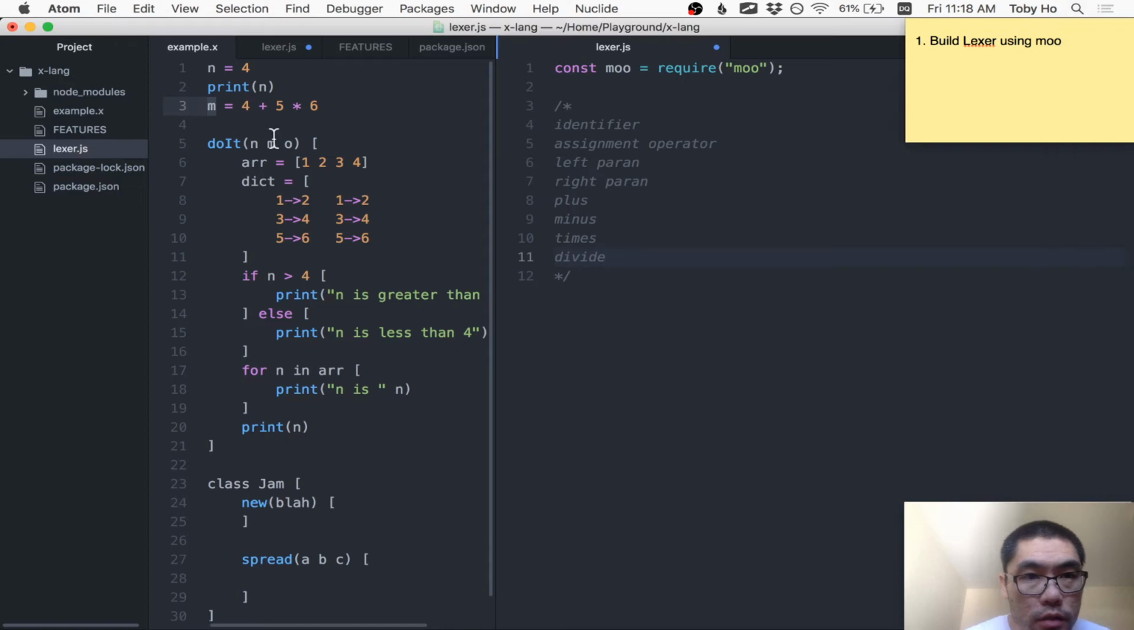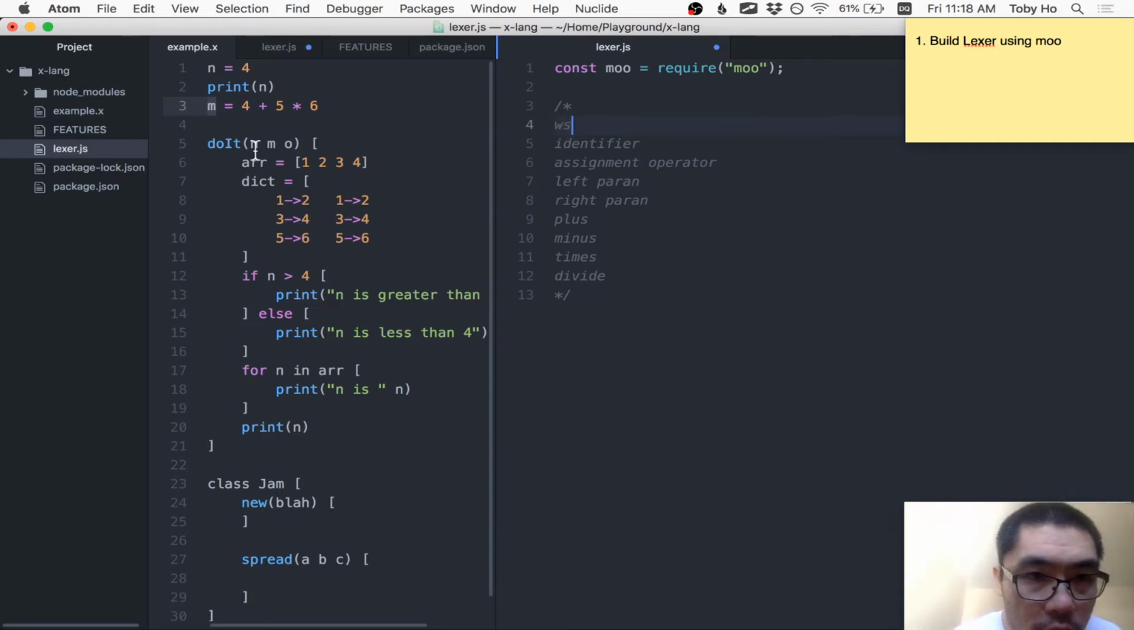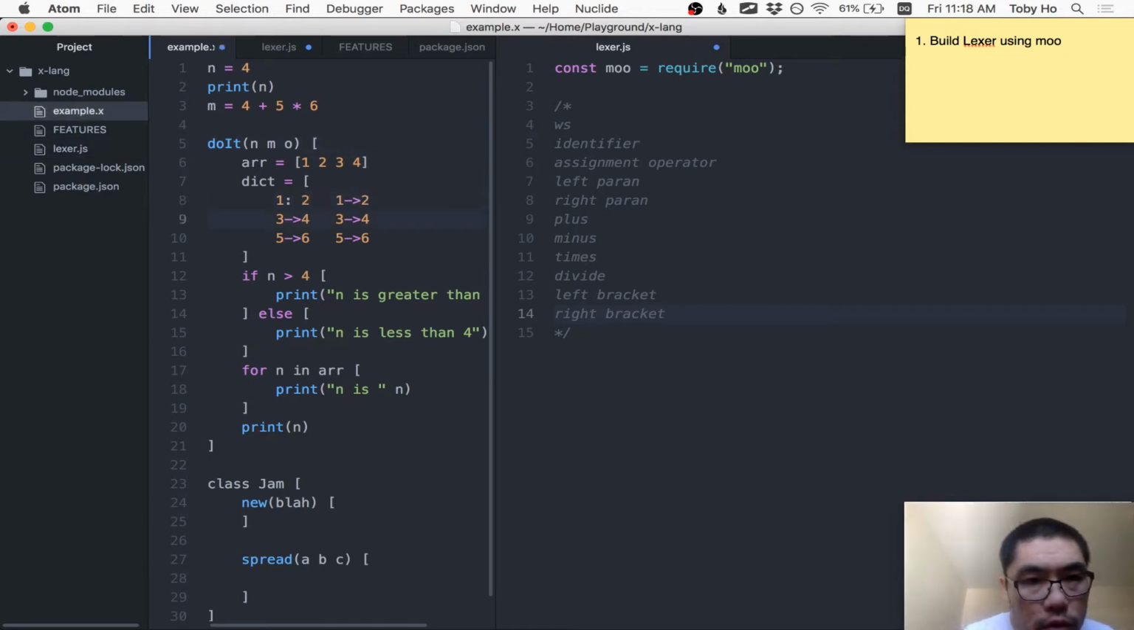What else? There's white space, obviously. Perhaps I just call it WS. So this is white space, this is white space, etc. There's left bracket. I'll call it left bracket and right bracket. So this is a left bracket and this is a right bracket. I think this, I'm gonna switch it back to the colon maybe. What do you think?